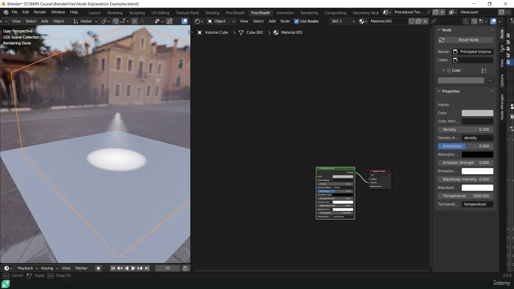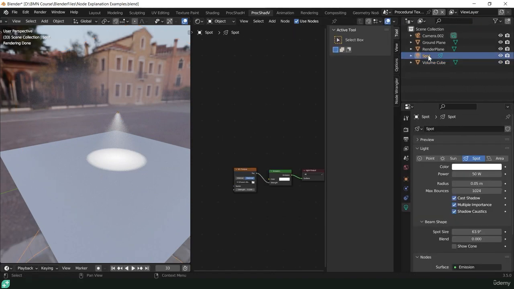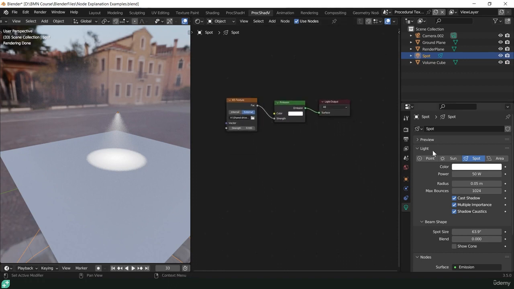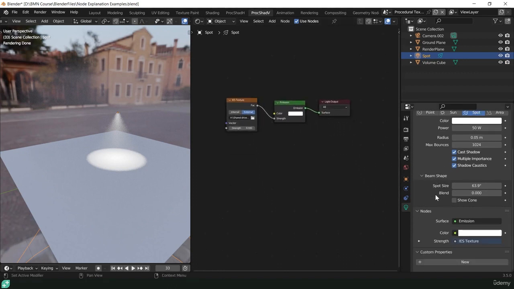So let's go to the outliner and click on that spotlight. And you can see that I actually have the light set up to use nodes. So you can see that within our light options, we have an option for nodes. By default, this is set to just a single button that says use nodes. And when you click on it and go into the shader editor, you essentially get these two nodes, an emission and a light output. So you just control your strength and your color, and that creates your light.